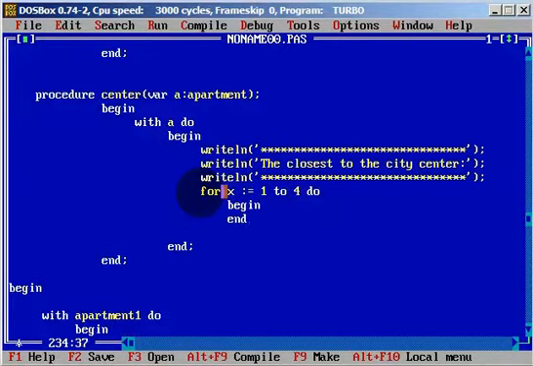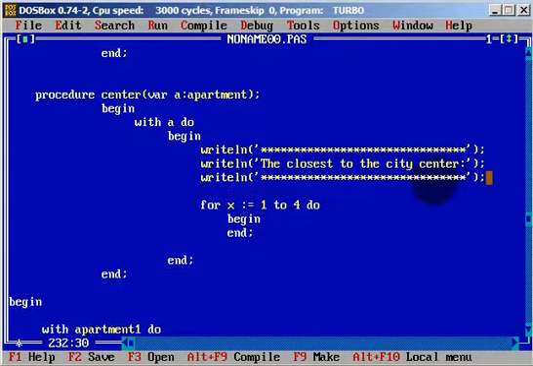Okay, we forgot one thing. We are looking for the closest to the center. Okay, distance to the center. It's a field and it's a real, and we will use min real, and we need to define it as 0. And let's use it.